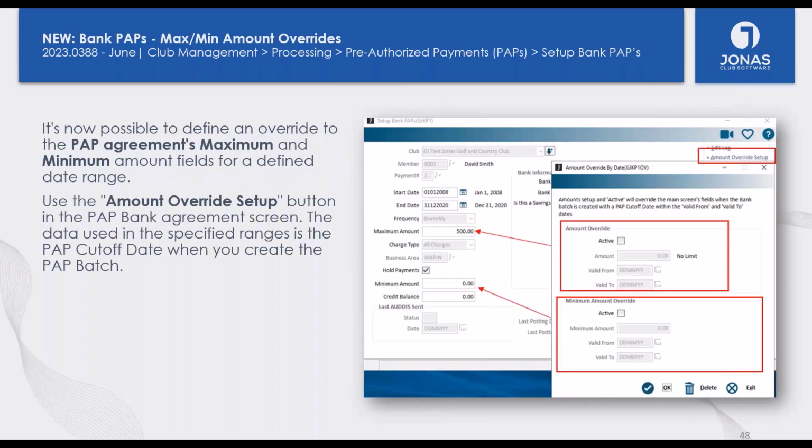Next up, a couple enhancements to pre-authorized payments, which is PAP as we refer to it here in the Jonas world. We've done an enhancement here to allow you to override the maximum and minimum amounts per member and to override it for a specific date range.